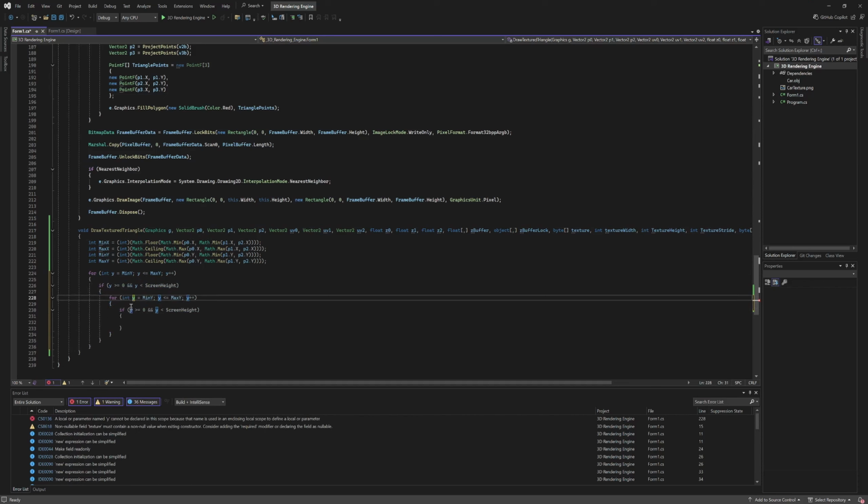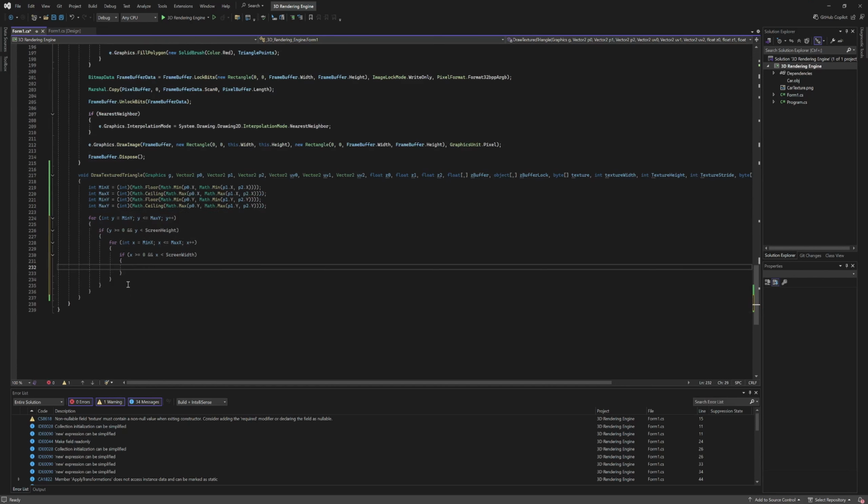Let's change this to x, this to x, this to x, and this to x, these two to x, and this y. And then this should be screen width. And so this is going to repeat this code here for every pixel that's on the screen and inside this little box.